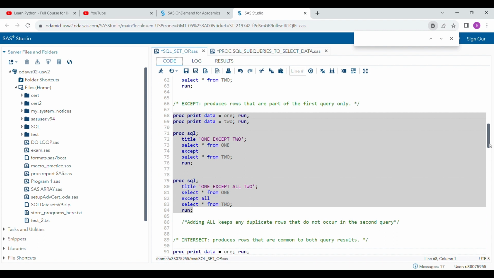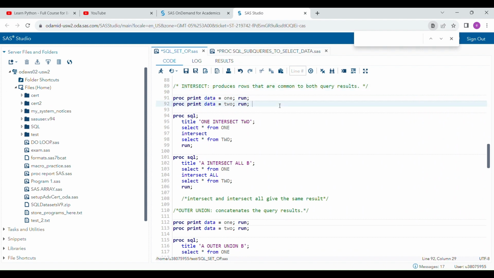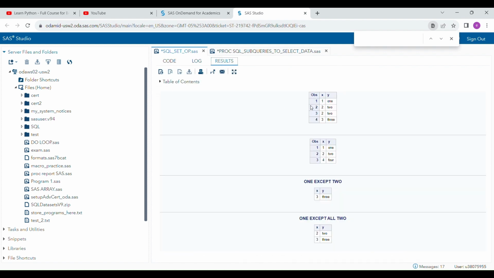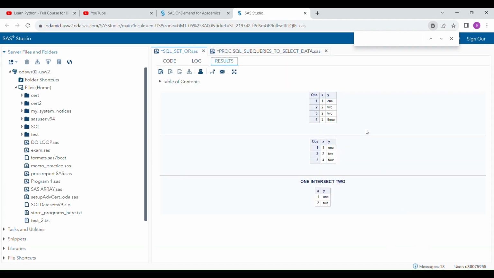So moving further ahead, another set operator, intersect. The intersect operator basically produces rows that are common to both query results. So if you have dataset 1 and dataset 2, whatever is present in both tables will be included in the intersect, as the name indicates. So let's run this program and see how the difference comes when you are using the intersect set operator.